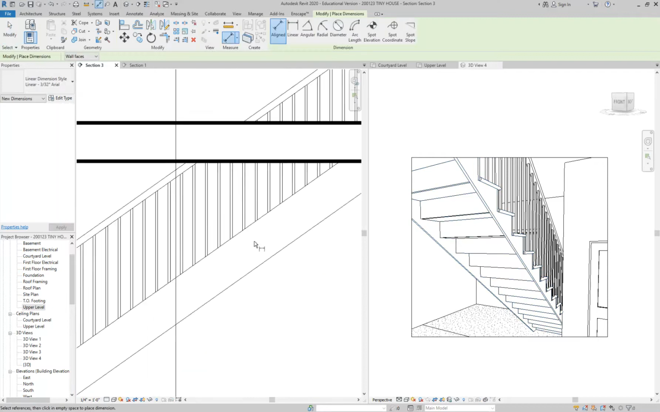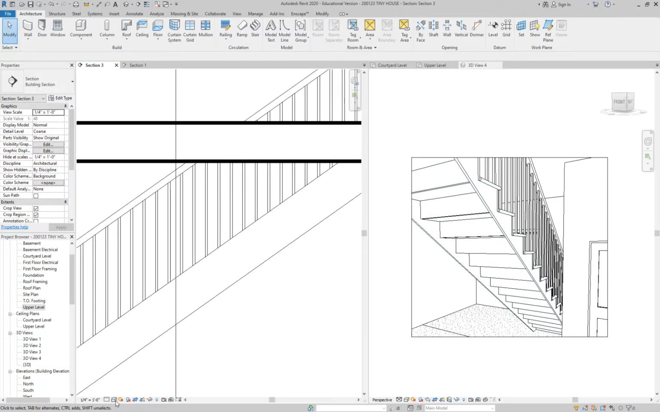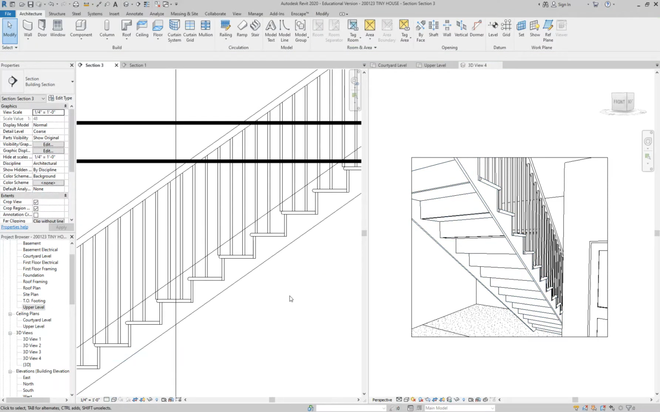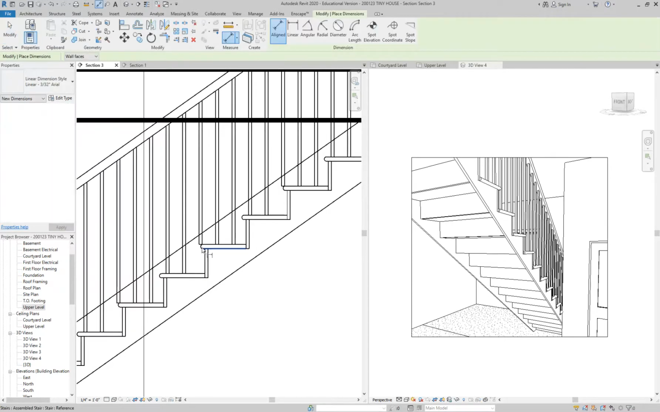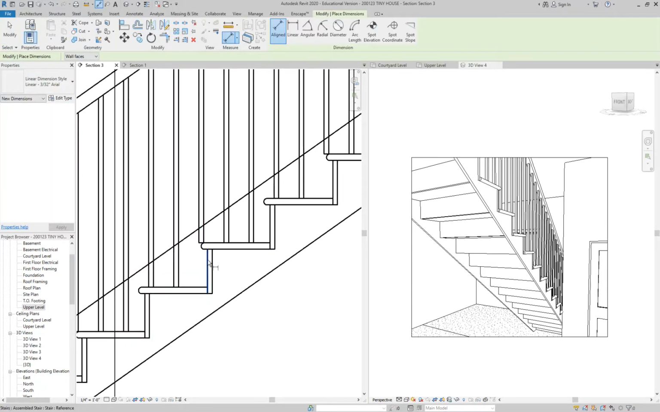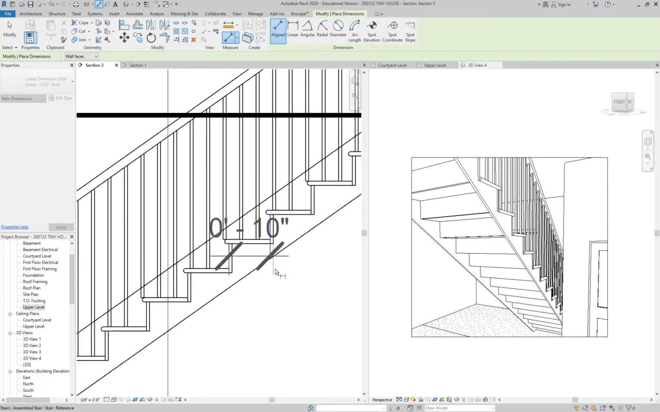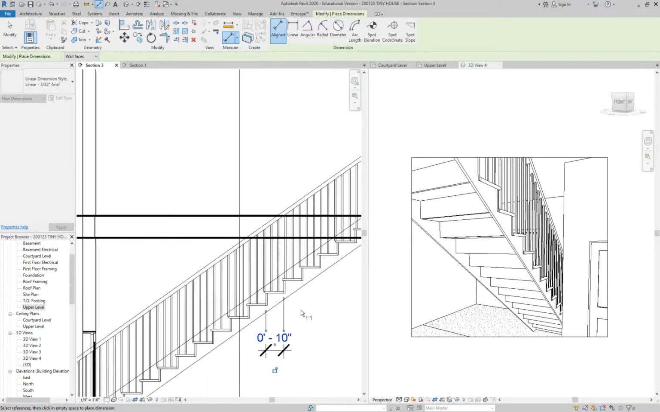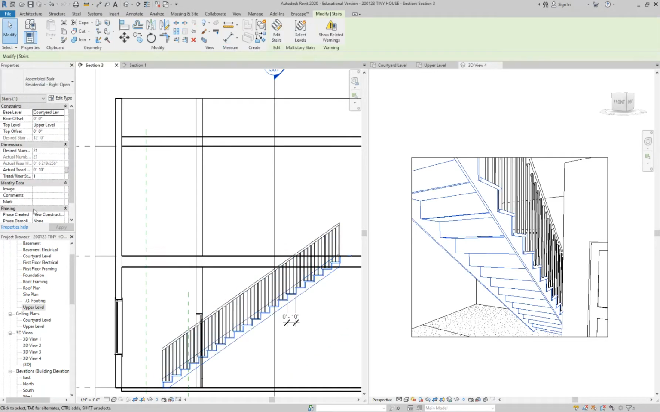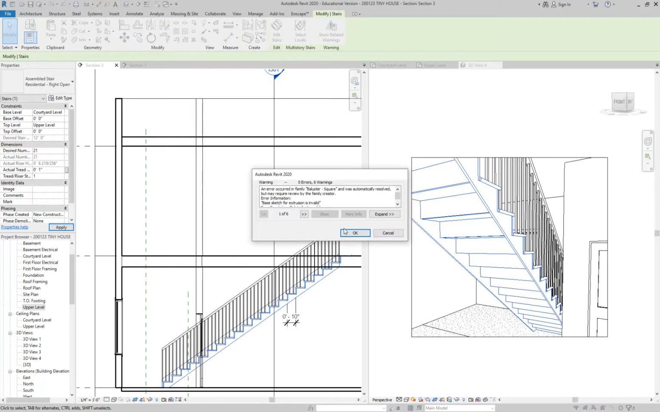Let me see if I can find a good dimension string to pull off of that so you can see where that number was coming from. Yep, so there's 10. Let me do that one more time. Let's say you want it to be a really long tread. Let's say you want 1 foot.